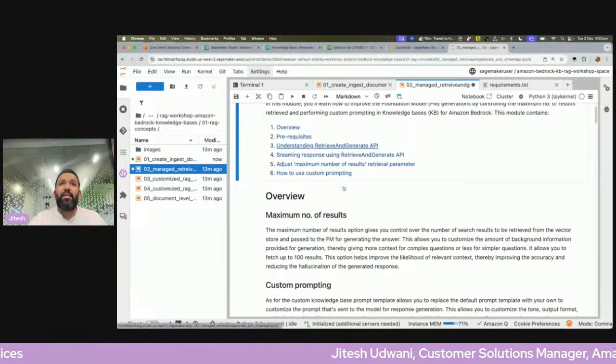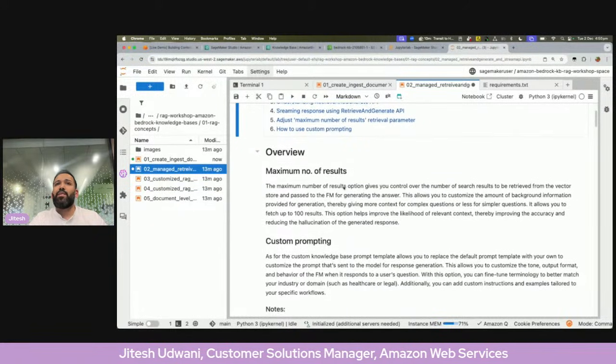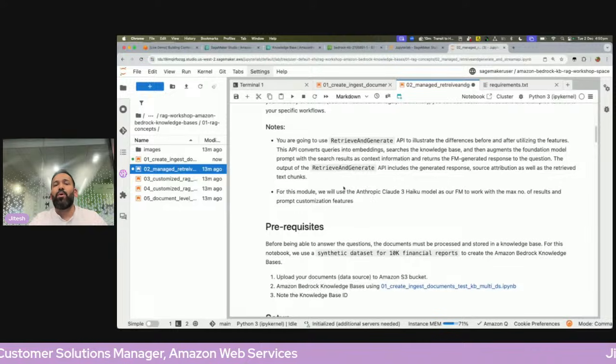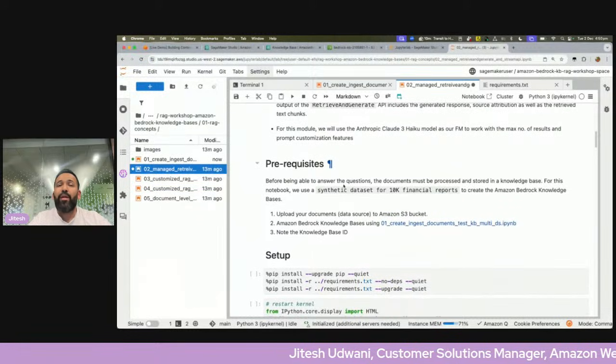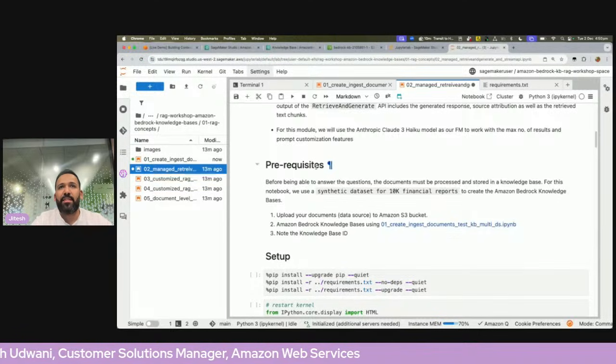So we will see that, and it will also allow you to control the maximum number of results, do custom prompting, and define how many chunks you want to receive, which we saw a bit of in the previous lab that we did. Now, we are going to use this retrieve and generate API in this second lab and see how that works and how it brings results.